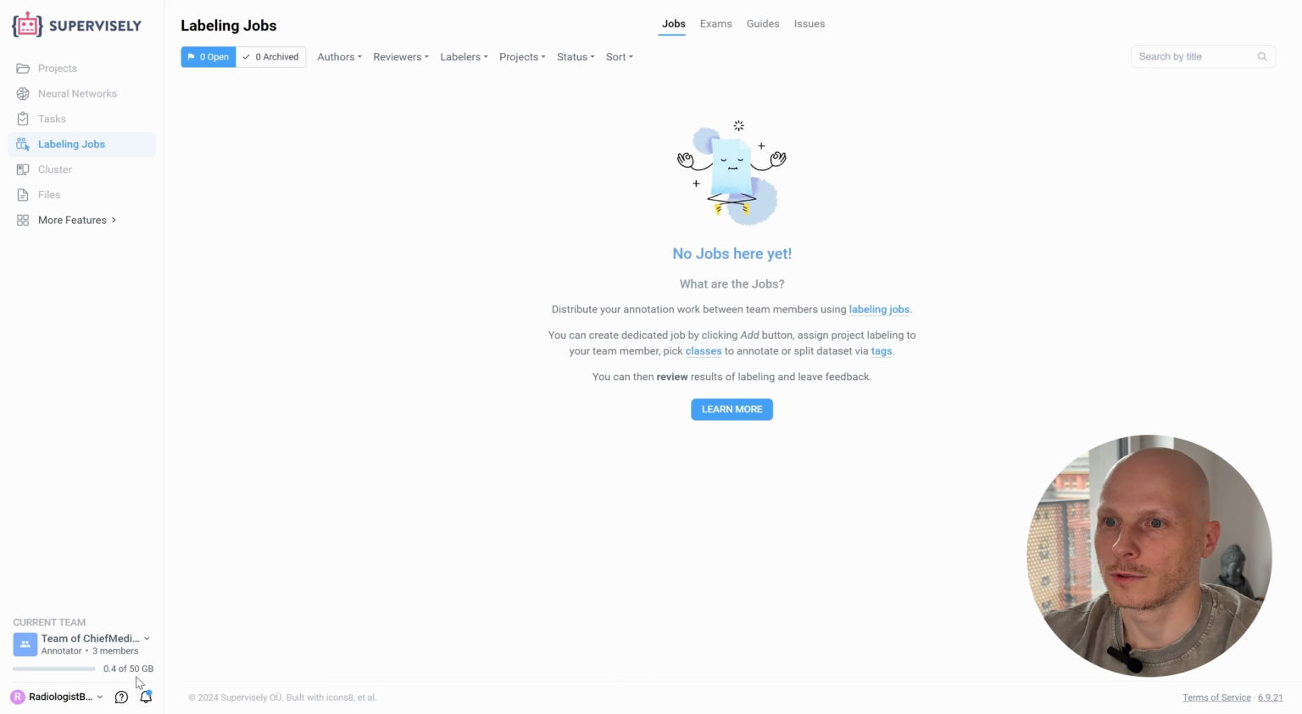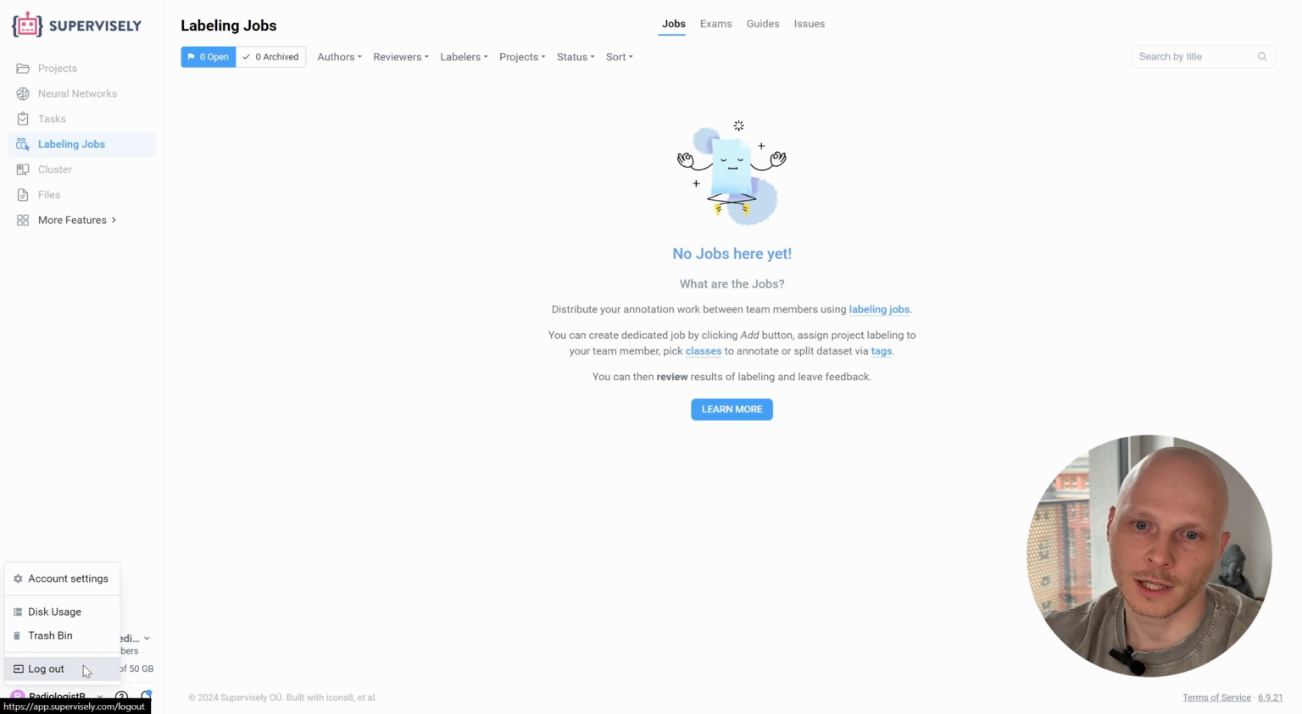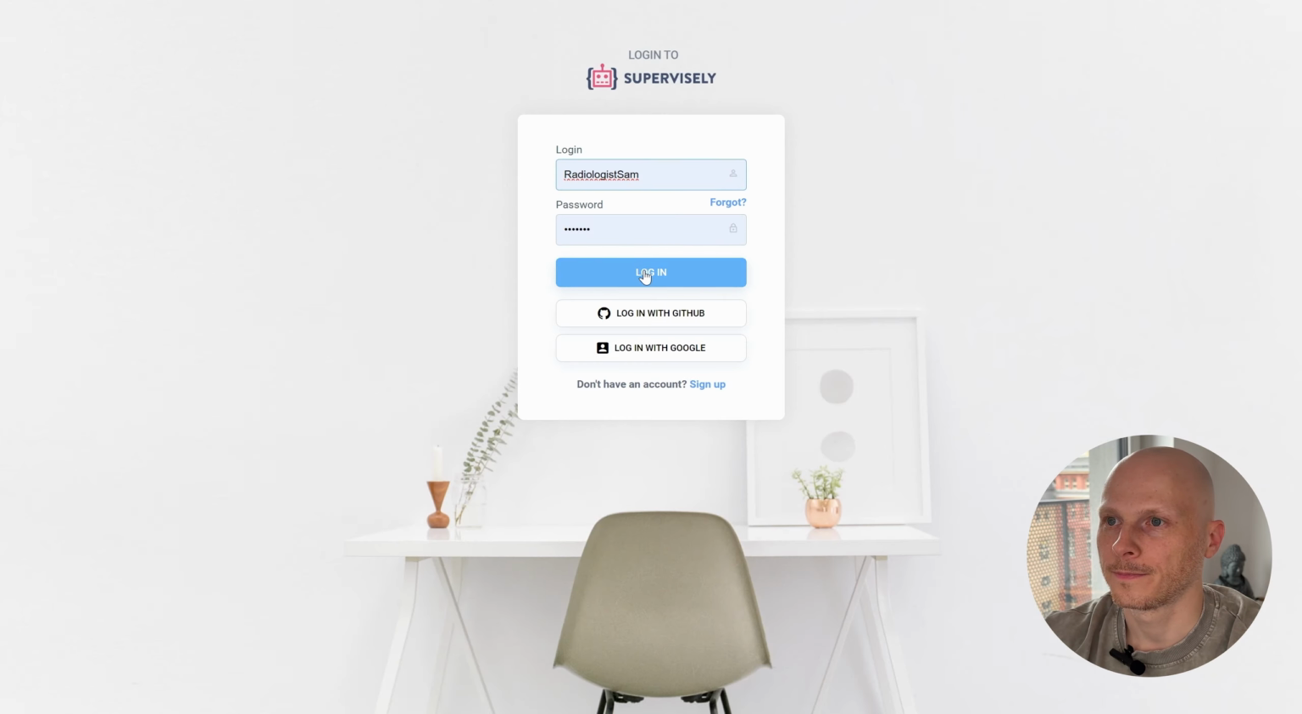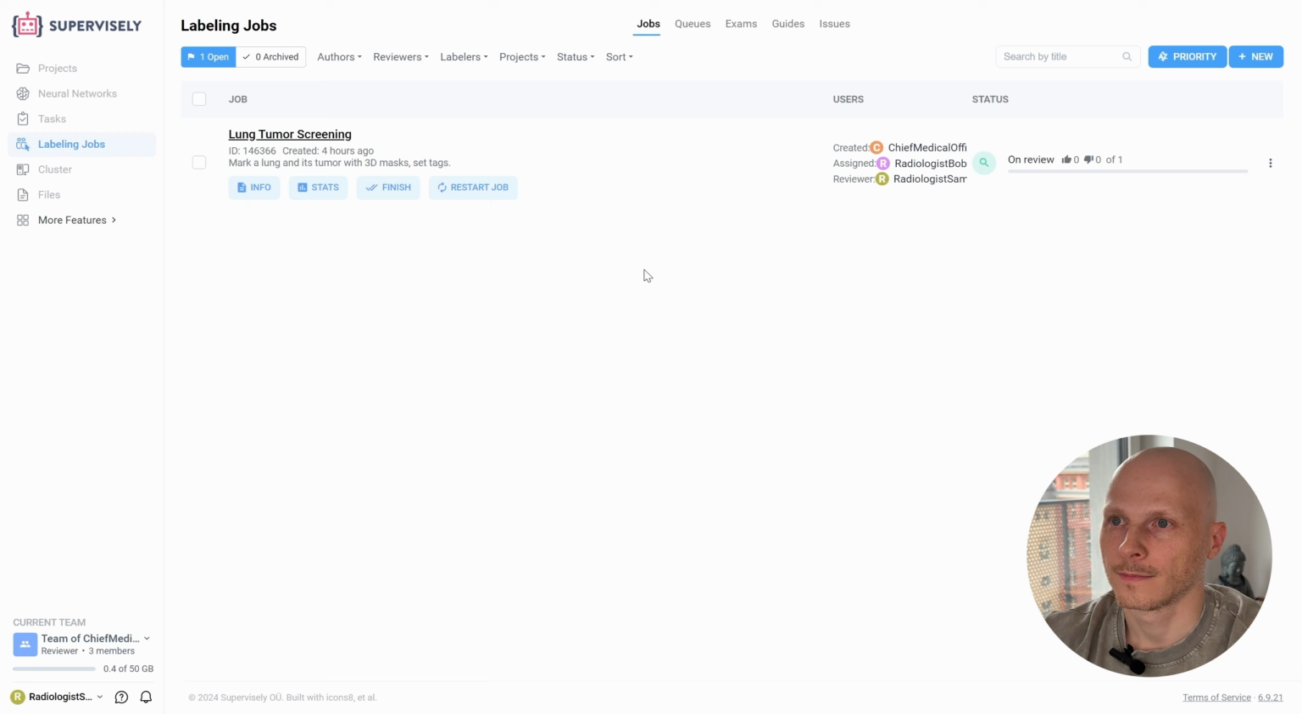Let's switch to reviewer Sam and see how the process looks for his role. We can see the task is under review. The reviewer has an opportunity to see the annotation statistics, terminate the task, and restart it again. Go back to 3D Slicer to see the reviewing module.